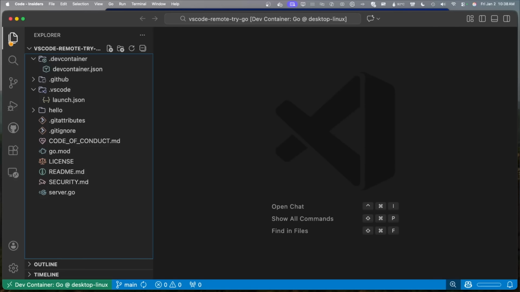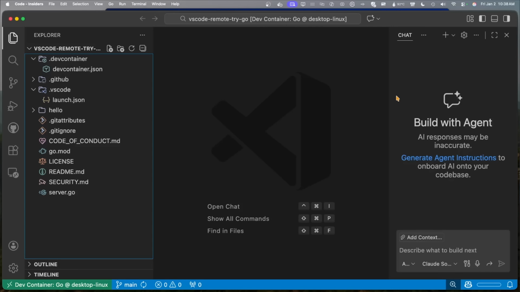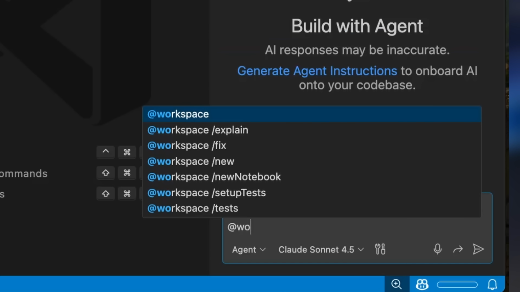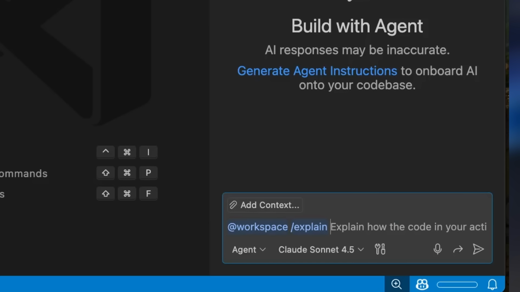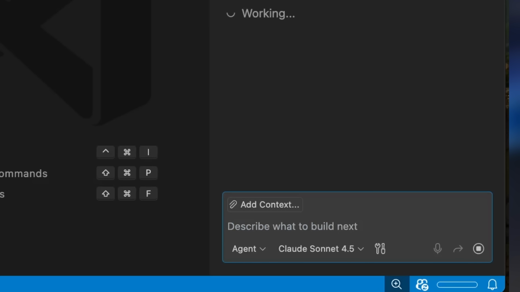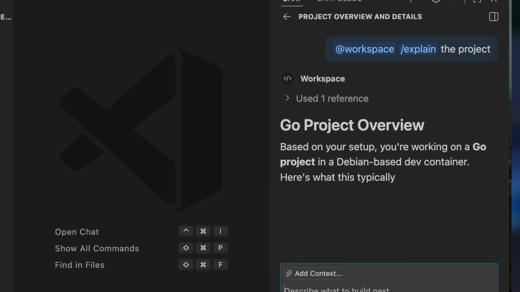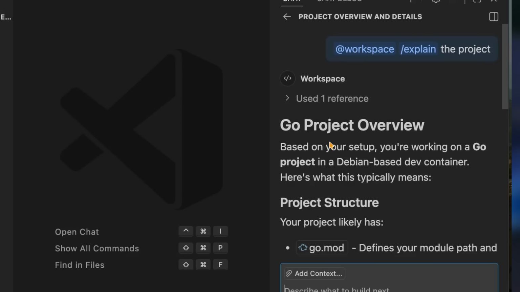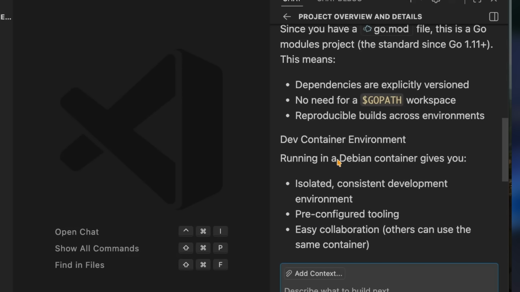Well, let's go ahead and check out this code base. The first thing I'm going to do is come over into my agent. I'm going to say @workspace, and I'm going to explain the project. So now these commands are being executed inside of the dev container, and we can get a full overview of the entire project. Okay, this is looking pretty good.